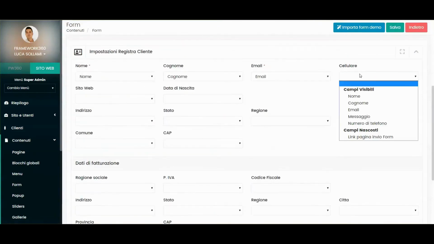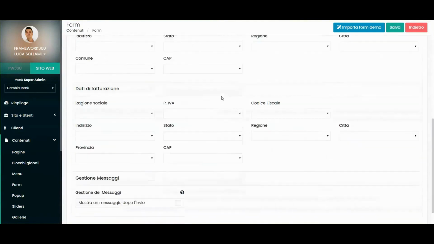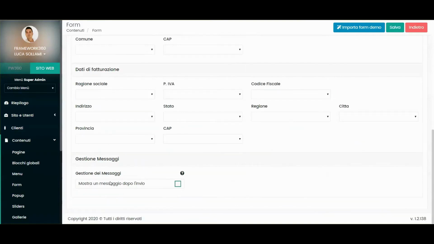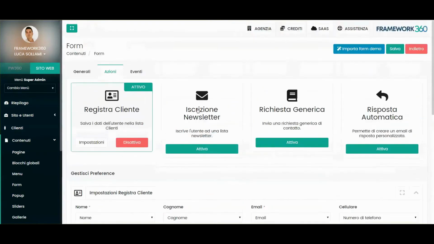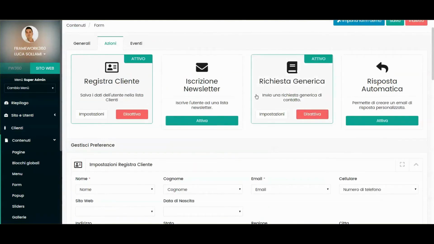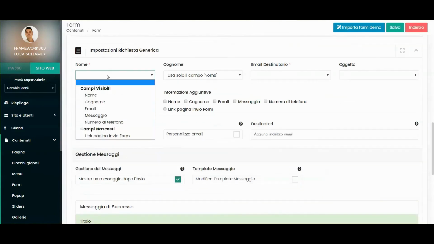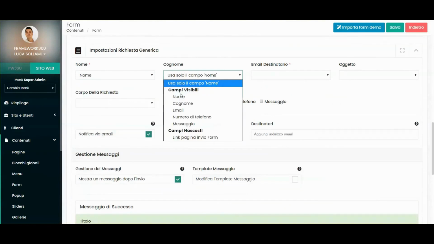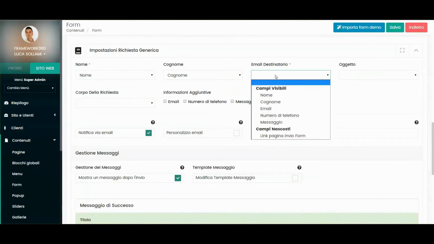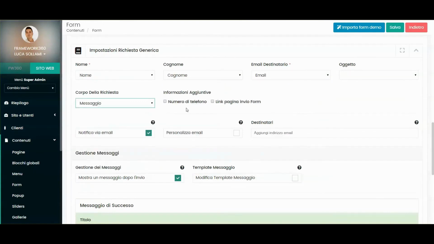Among the actions, now mobile will appear: phone number, the name of the field we added in the form. We can leave the remaining ones as they are. Then we proceed to add the possibility of receiving a general request by enabling the general request action. We scroll down and we'll find the section. We enter the name. We select the last name, the email, the body of the request, that is, the message.